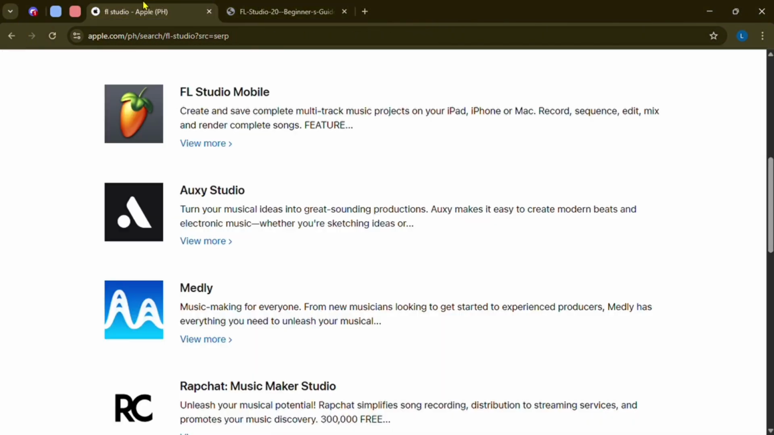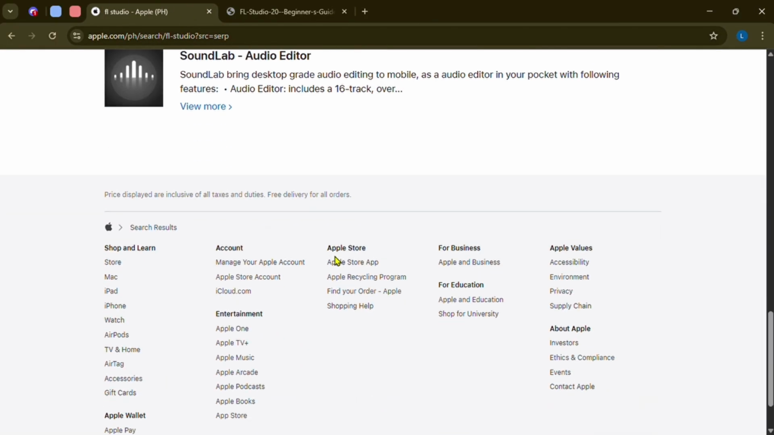And that is basically it on how to use FL Studio Mobile on your iPhone.